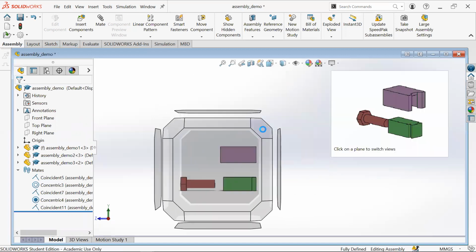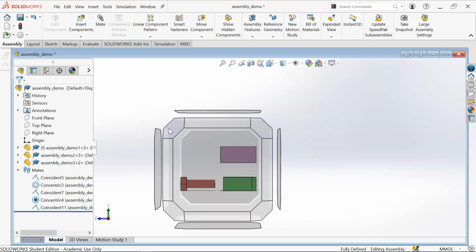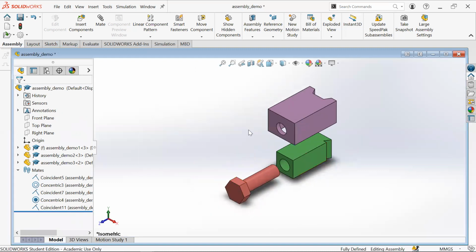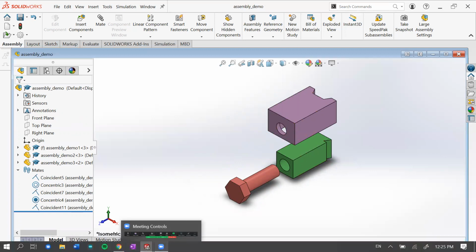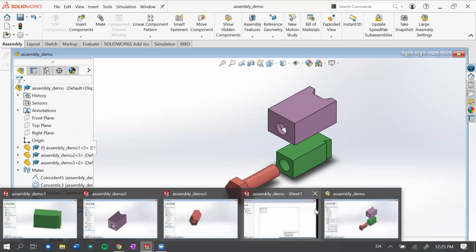So go back to your view cube, isometric. All right, now this is how it would look in your drawing. I think this is pretty satisfactory. So I hit save, and then now move on to my drawing.